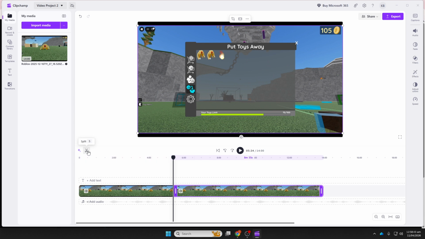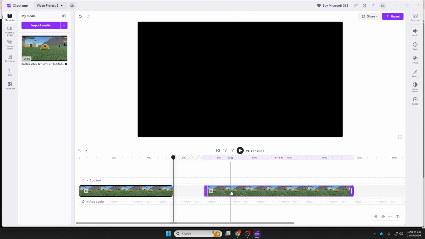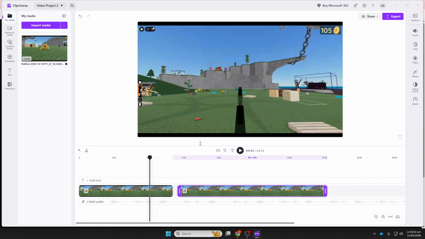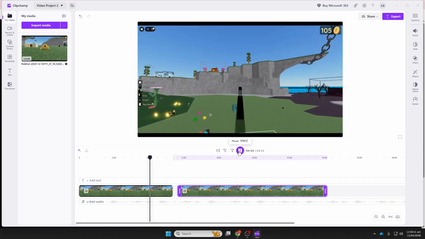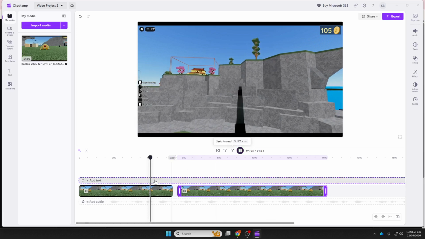Trimming is non-destructive. You're just hiding portions of the clip, and you can always pull the edge back out if you trim too much. Hit play in the preview to review your changes. If the beginning still feels too long or the ending cuts off too soon, pause and adjust the edges again until it flows naturally.